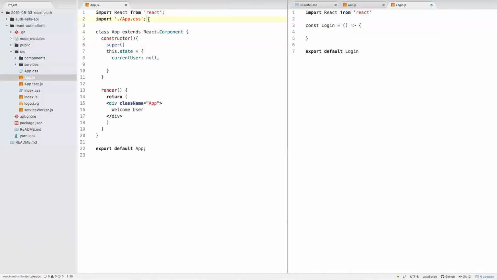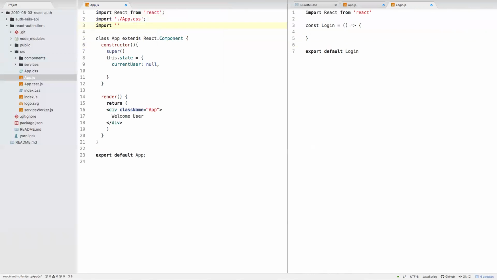So I'm going to export this thing, which means that I need to import it. Import login from, whoops. Okay, cool. And basically, I'm just going to say login. And by the way, this is kind of like how I like to flow. As soon as I build something and I include it and I know where I want to put it, let's just put that here. Welcome user, login.